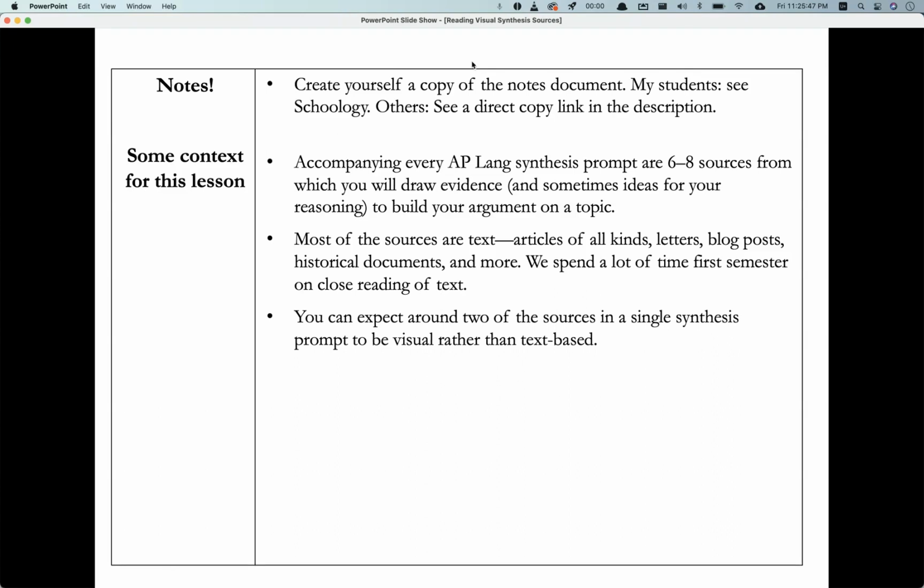You can expect around 2 of the sources in a single synthesis prompt. Like when you get one prompt plus 6 to 8 sources, you can expect 2 of them roughly to be visual rather than text-based sources. It might be 1, it might be 3, could even be 4, but 2, I think, is a decent number you should go into the AP exam with.